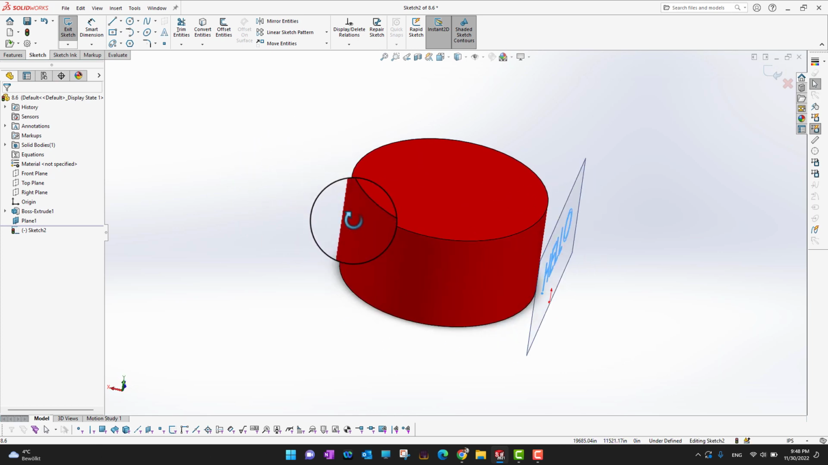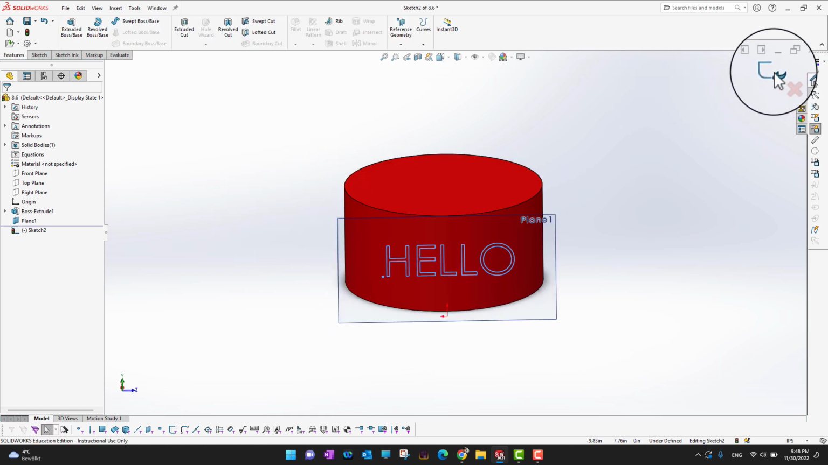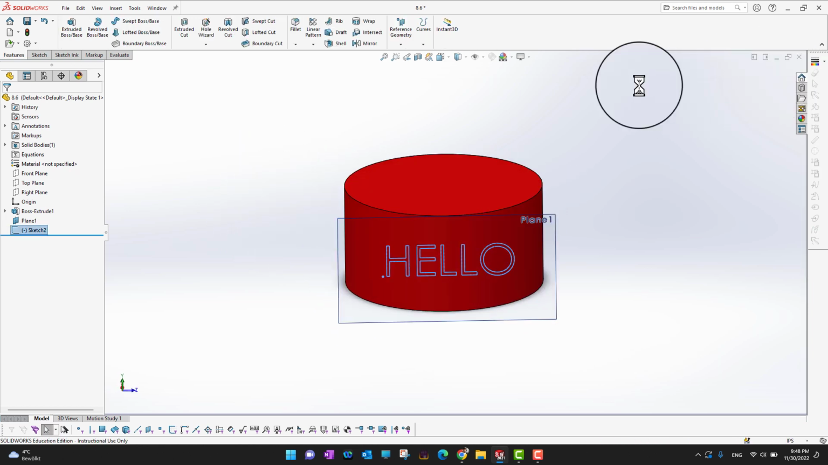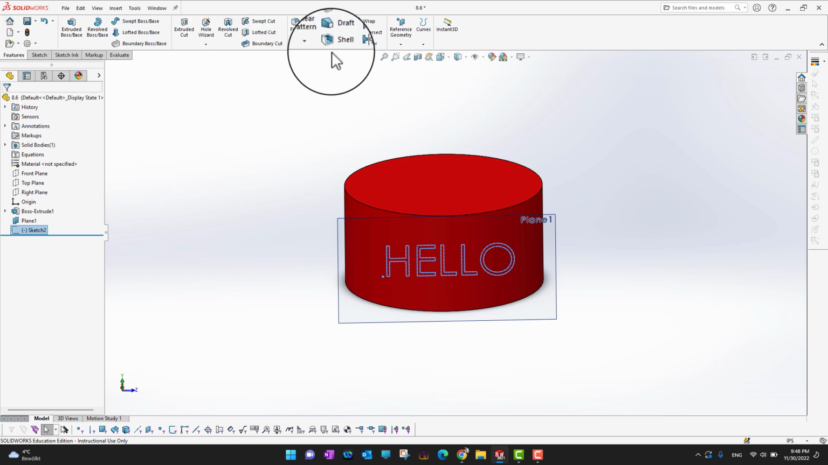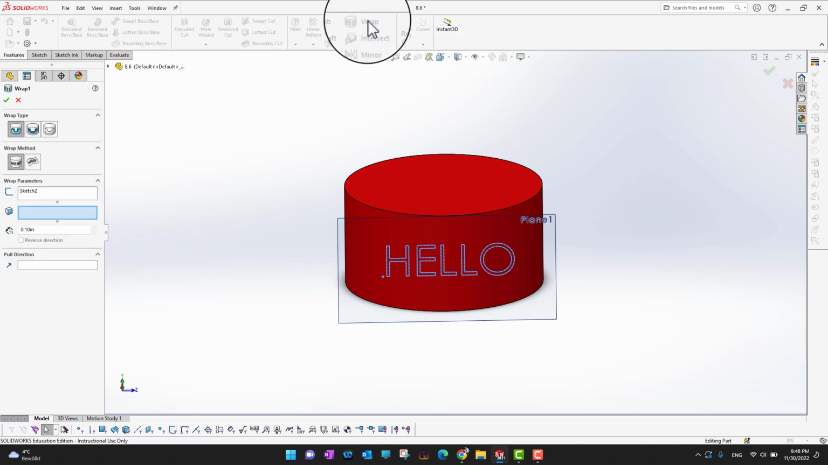So as I have a 2D sketch here in front of a 3D solid, I'm just gonna wrap it on the 3D solid. First I need to exit the sketch from here. And then I can go into the features, and you can see here in the ribbon section there is a command wrap. So I'm gonna go into the wrap.